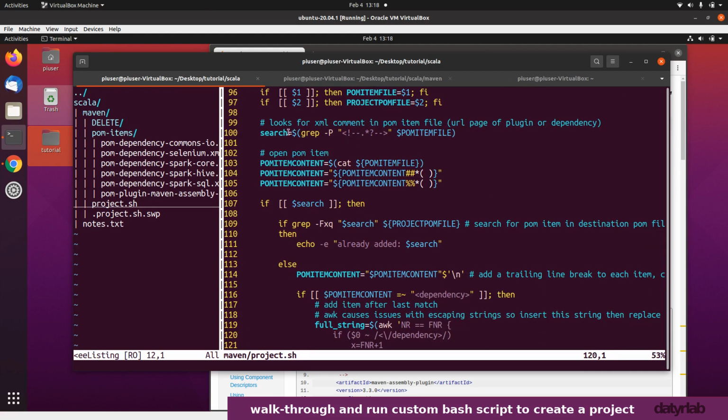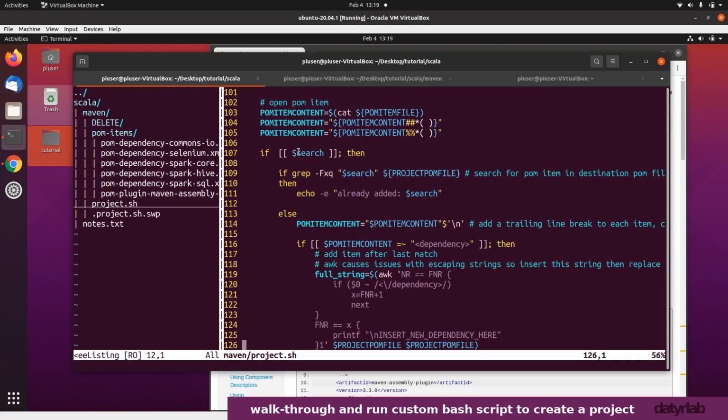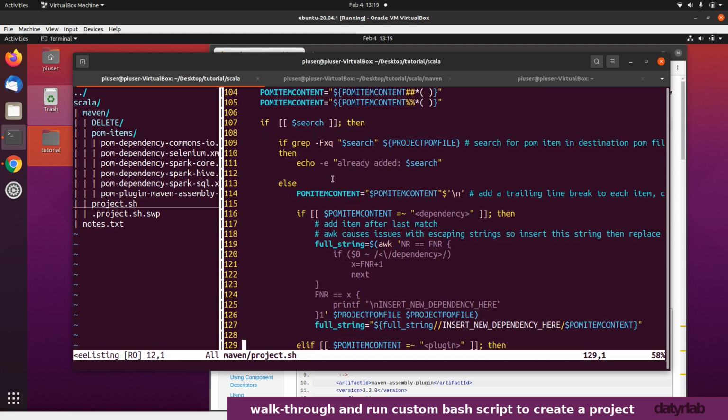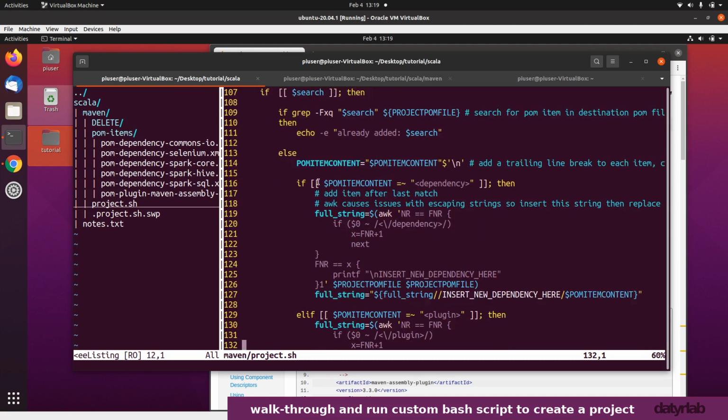And so I'm populating that into search. If it finds it, it's going to put it into search, and once the variable is populated, then it will perform the rest of this code. Within my pom file, I'm going to search for that string, the URL in the comment, and if it is already in the file, it's just going to say already added.